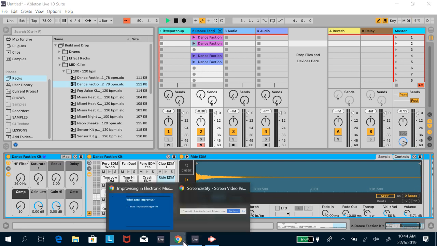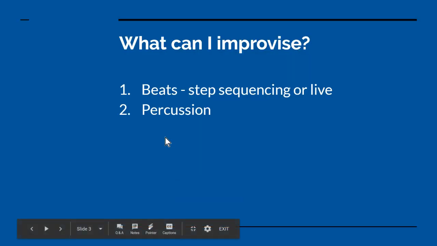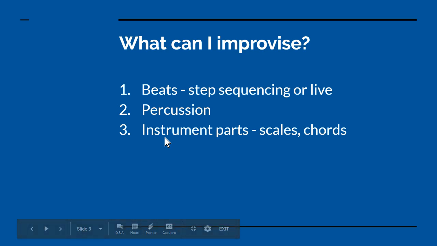So you choose. Okay. Next one is, so that creates percussion. Load in another drum rack and you can do percussion. Then instrument parts. This one you can play.